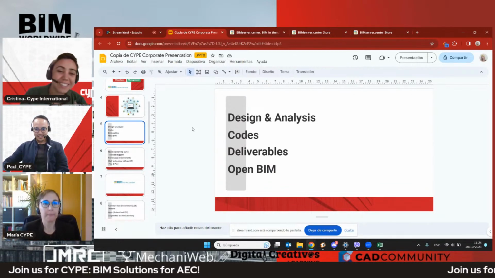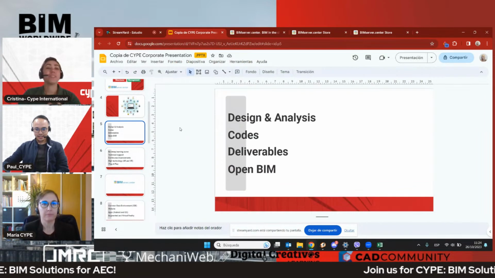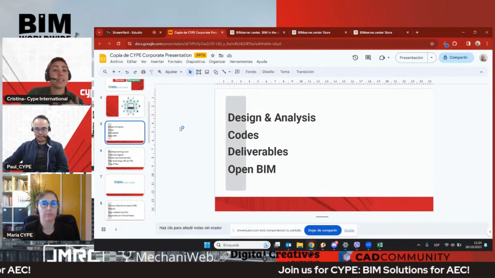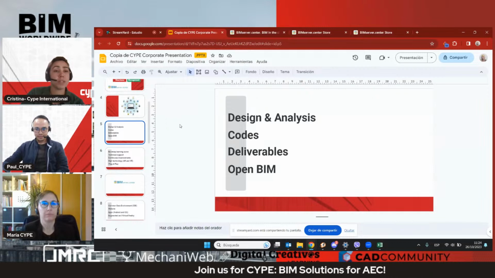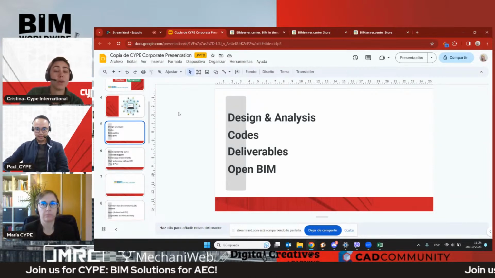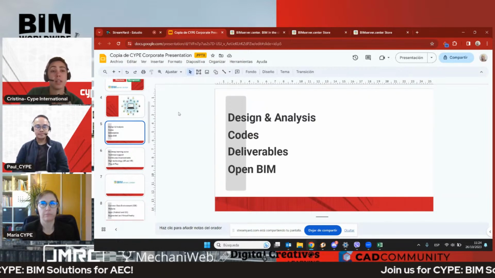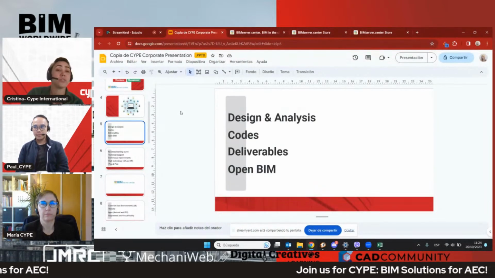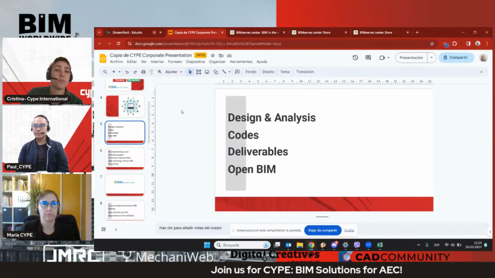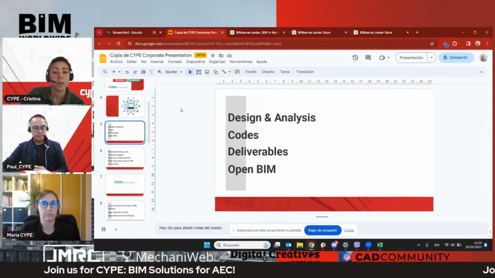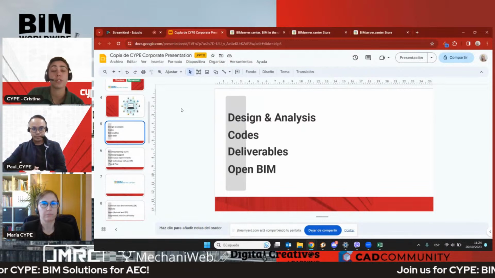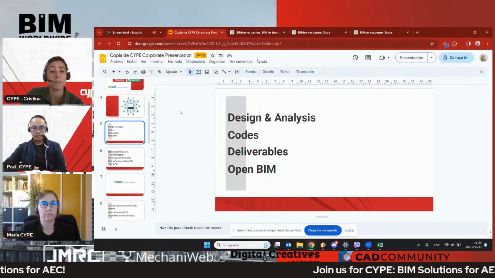Oh, perfect. That's good. So what can the CYPE software do? We can design and analyze. We can automate all the systems that you need. We have a lot of codes like the American one, European one, Russian one, and so on. All the time we are trying to implement other codes inside the software. We have the deliverables, and of course, we have open BIM systems.